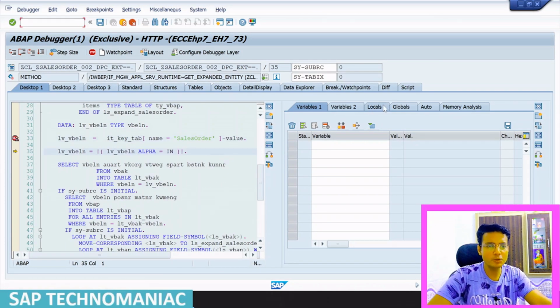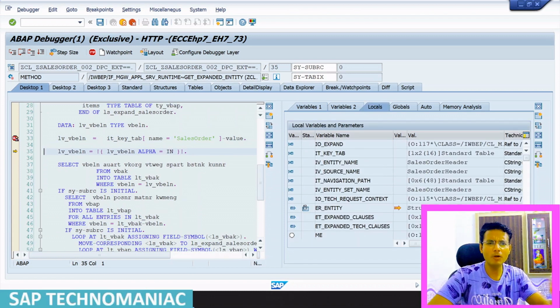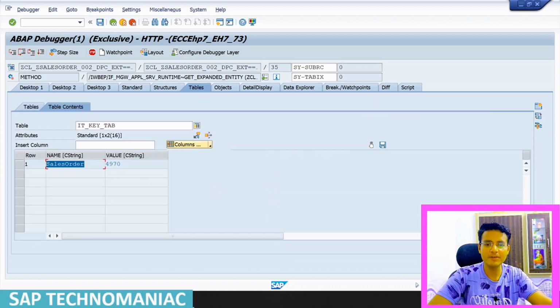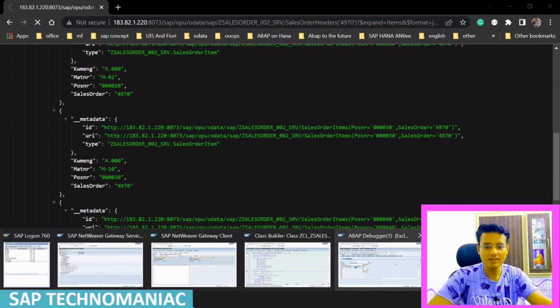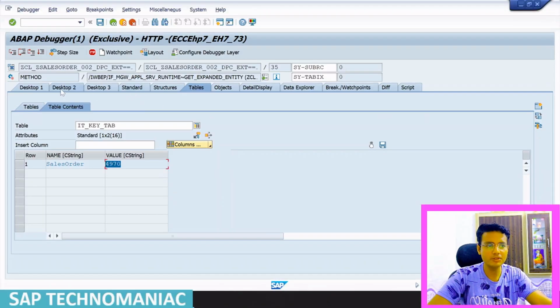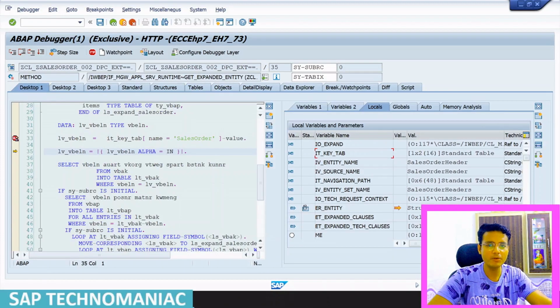So as I told you, if you see your local variables, always remember whenever you're implementing the method, you have to see all the variables. Whatever data you need, you will get all the data here itself, whatever the front end is sending. So you can see IT key tab, as I told you, there will be the value of the sales order, 4970. Where did it come from? It came from the URI here, nowhere else. And second thing, what else I want to show you, this is one important thing, and whatever data you want to fill, you always have to fill in ER entity.